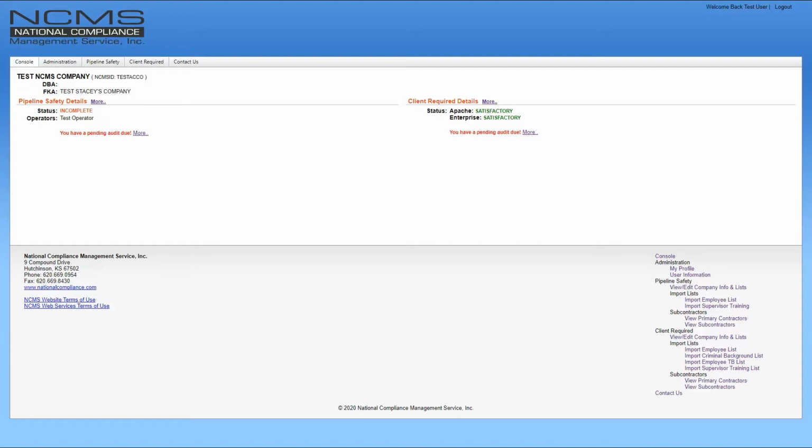Once you do, you'll be on the main console page or the dashboard page. This is the screen that you see right here. This will display your company name in the top left, and then depending on what account you have, your pipeline safety or client required account details. This account has both, so you'll see two sections. You may only see one depending on your account setup. For both, we detail your overall statuses and then note if you have any requested audit items pending.